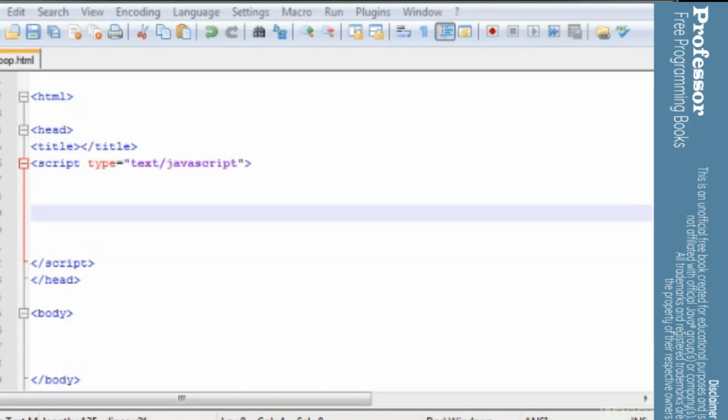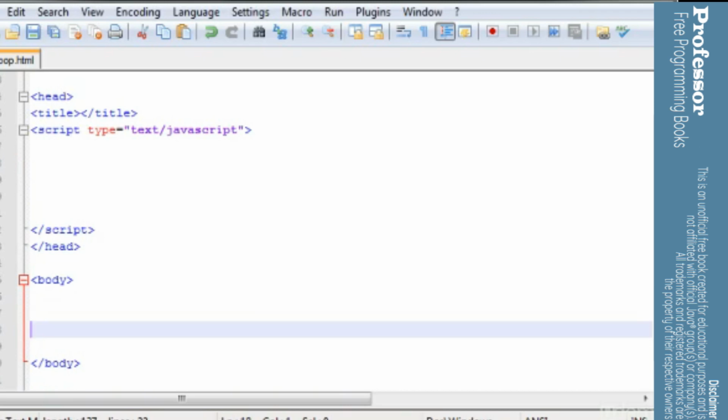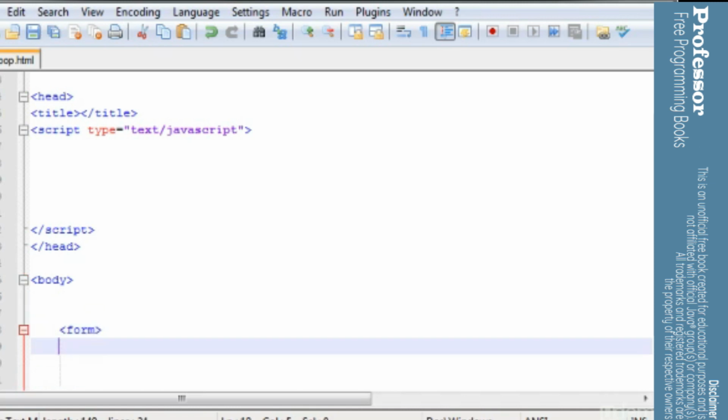Hello guys, welcome to another JavaScript tutorial, and in this video tutorial I'm going to show you how to create your first event handler. So the first thing we need to do is create a form in the body section. So let's create here form, and let's close it, form, and I hope you guys remember HTML.